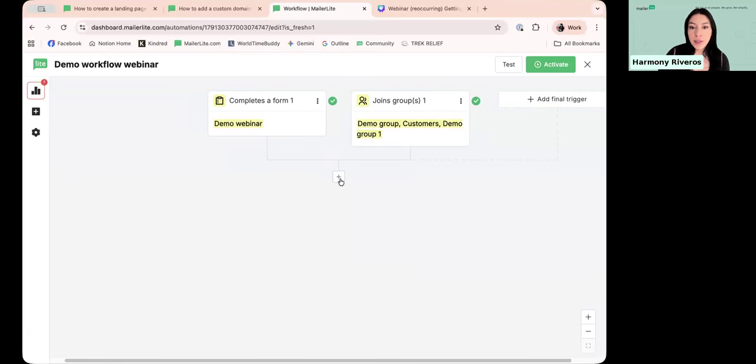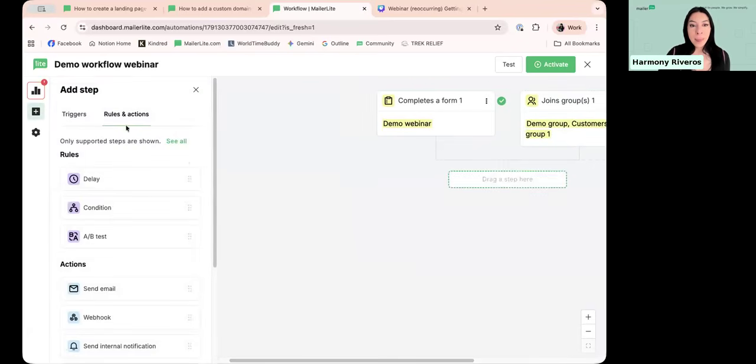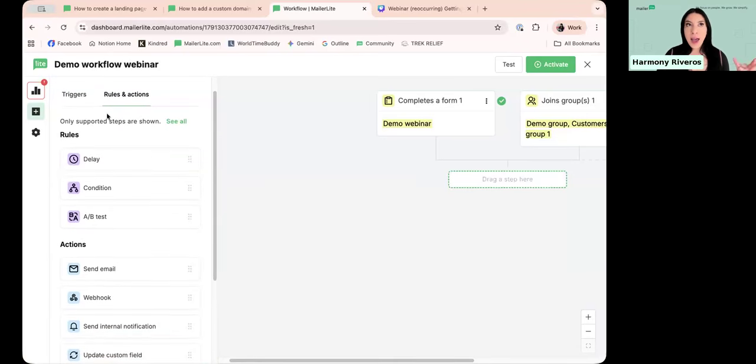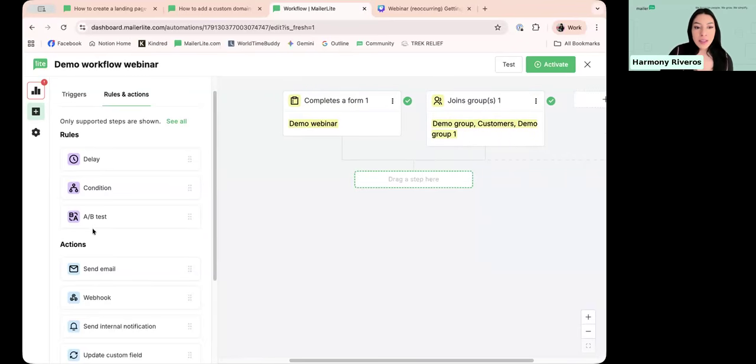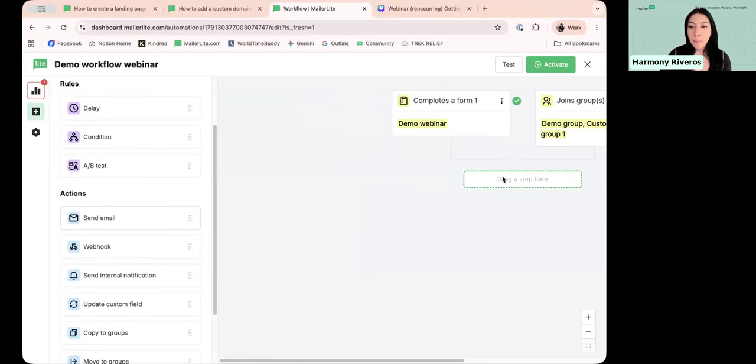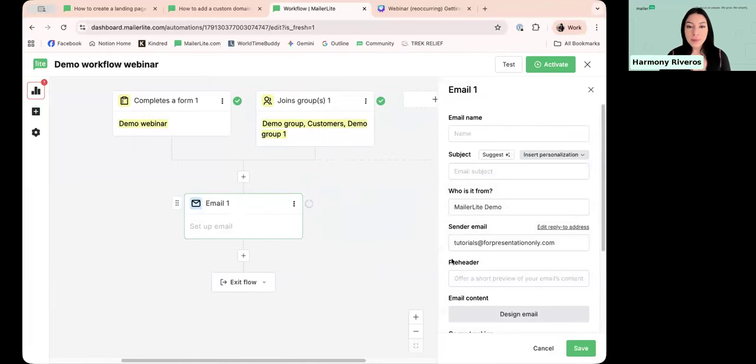But let's add an email. So click the plus. And then over here we have rules and actions. So this is what happens after the trigger, after the start. After they enter the workflow, what exactly happens? We've added them to the workflow, and now what? So usually we want to start with an email, but you can start with however you like. But in this case, I'll just show the email step, send email. And wherever a send email step is placed, an email will be sent, right?